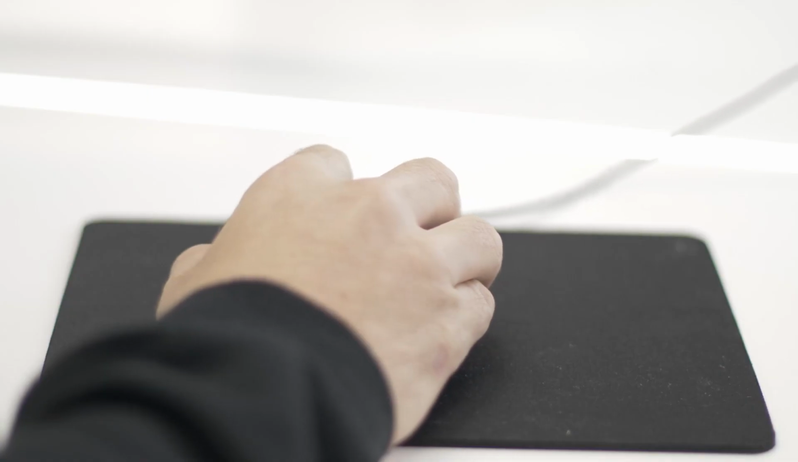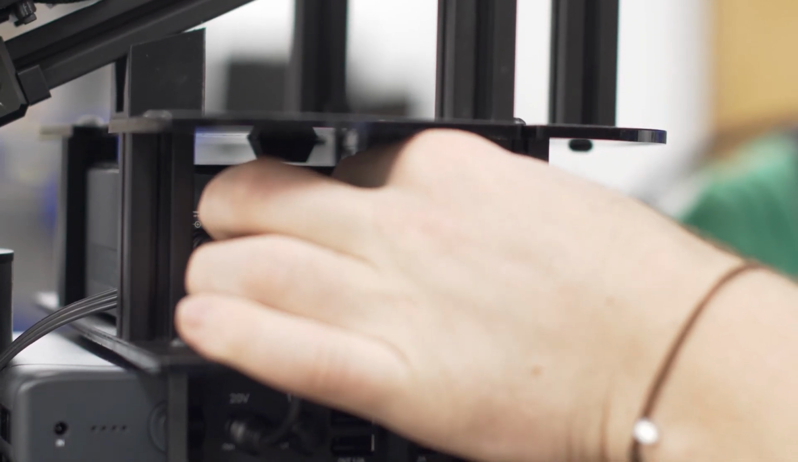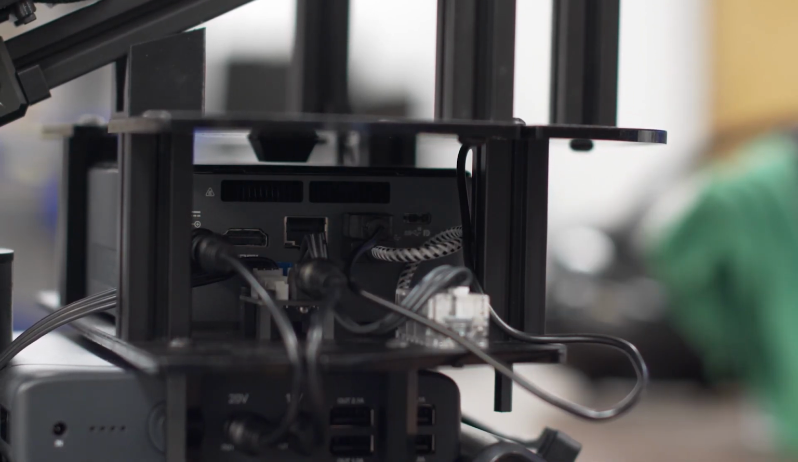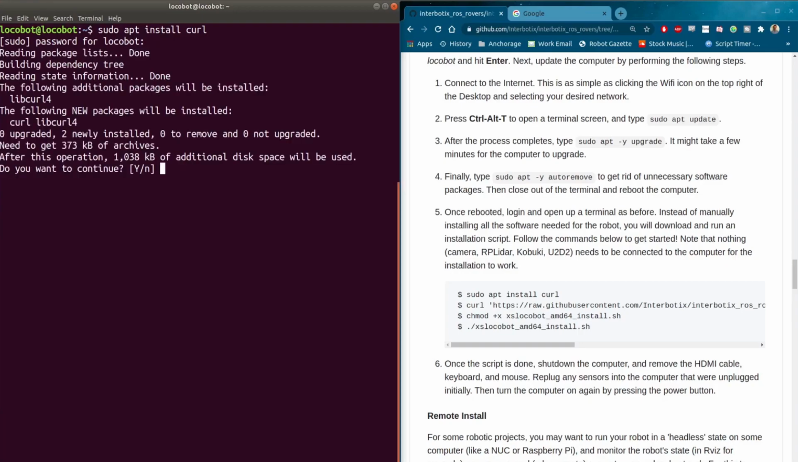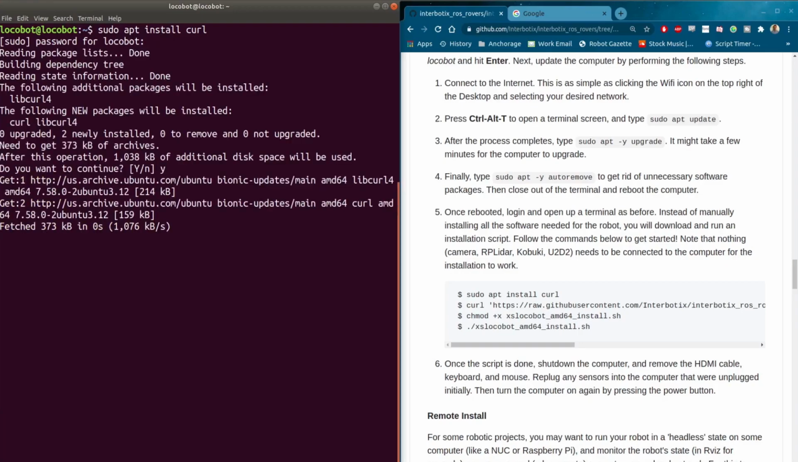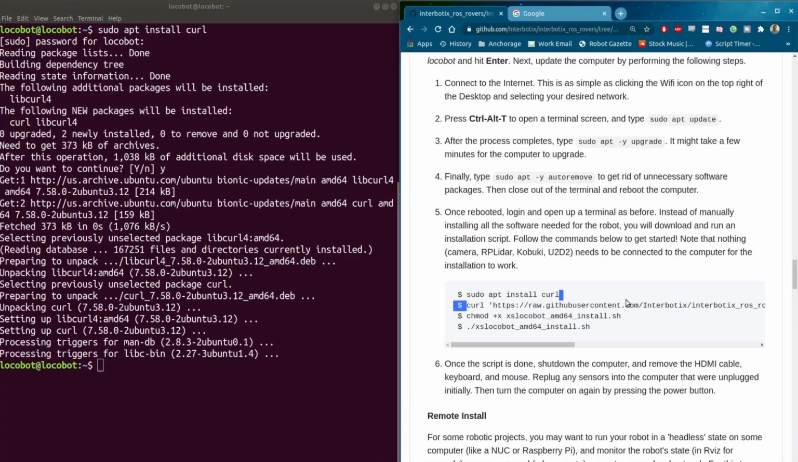Start by connecting a monitor, keyboard, and mouse to the NUC located on the LoCoBot. It is okay to unplug USBs already connected to the NUC, as long as they are plugged back in after installation. Next, open a terminal on the LoCoBot computer and copy and paste the commands under the AMD64 architecture heading in the order they appear. Instead of manually installing all software, these commands will download and run an installation script.